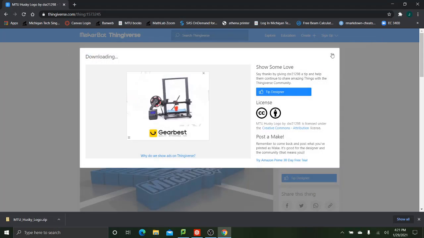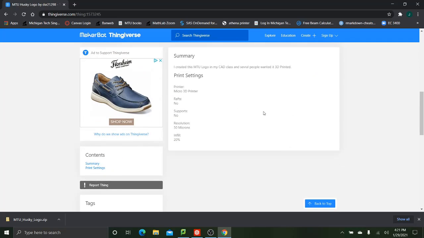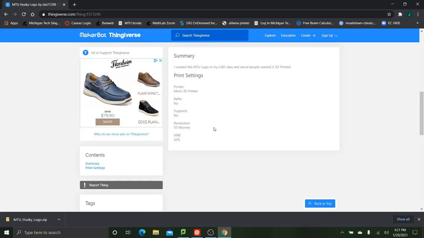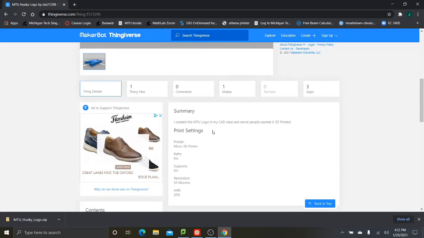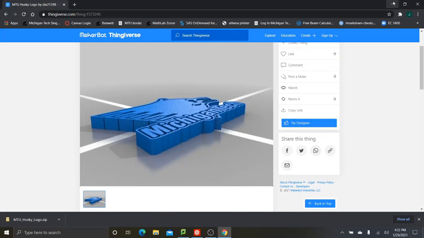Sometimes they will note that they have a file in there that if you open it with specific software, you can customize it yourself, but don't expect that. That is not very common. But sometimes they provide files that way you can customize the thing that you have found.